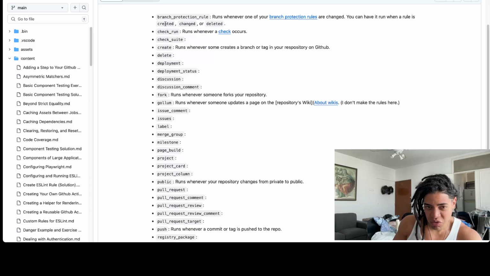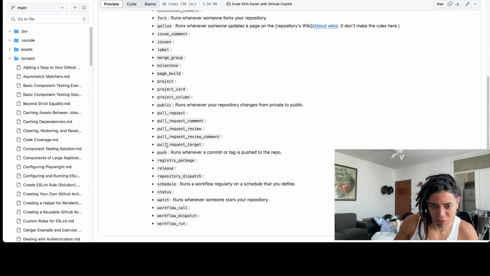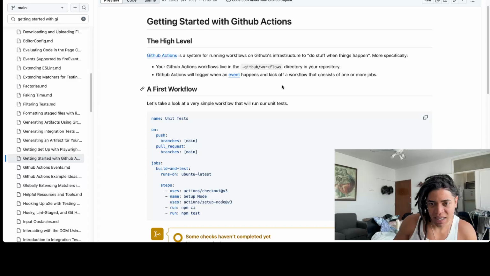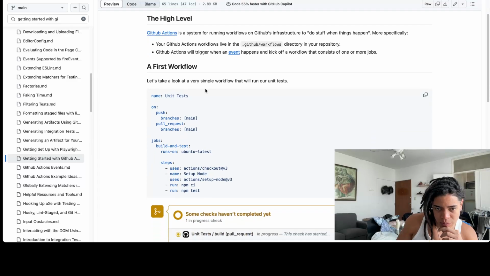So most of the time you have particular events that are triggering based on the branch. So you have branch protection rule, check run, deployment, fork, discussion, merge, project, pull request, all of these events that were defined by GitHub infrastructure that you can act upon and do something. Exactly. So to kick off a workflow that consists of one or more jobs.